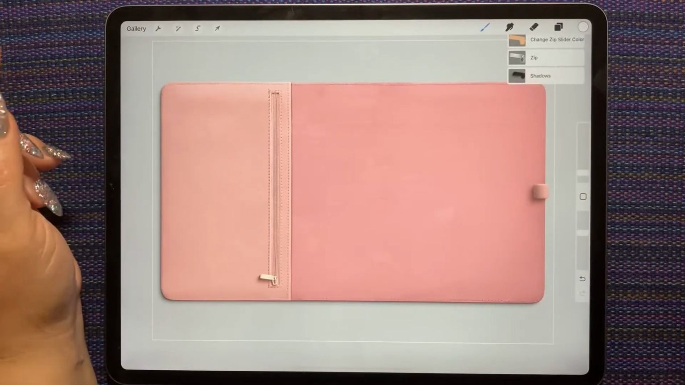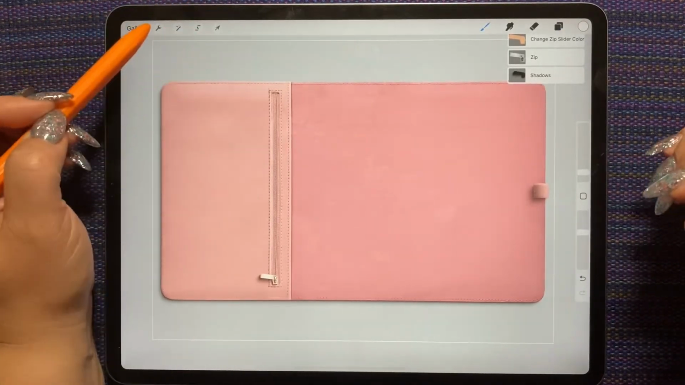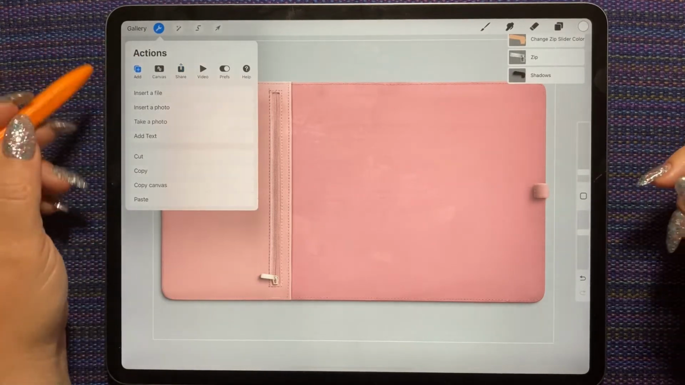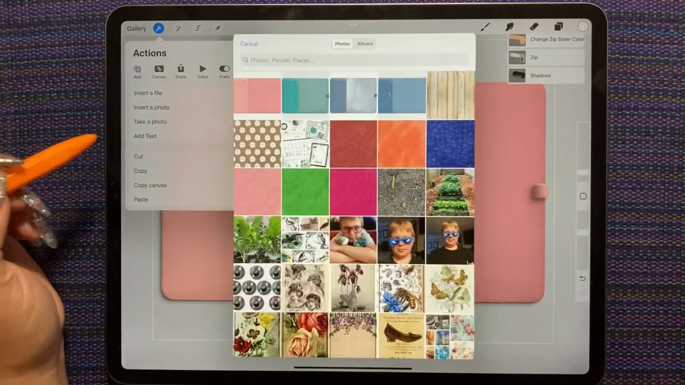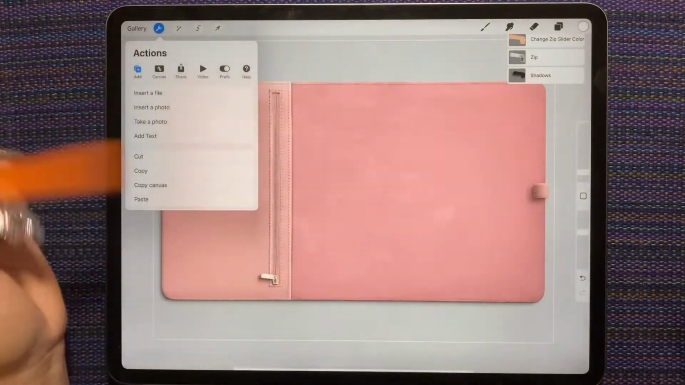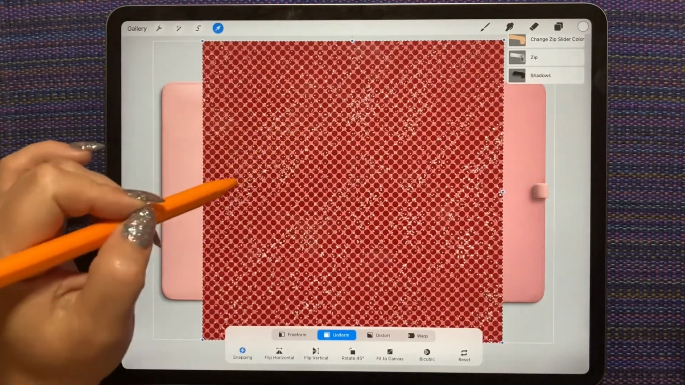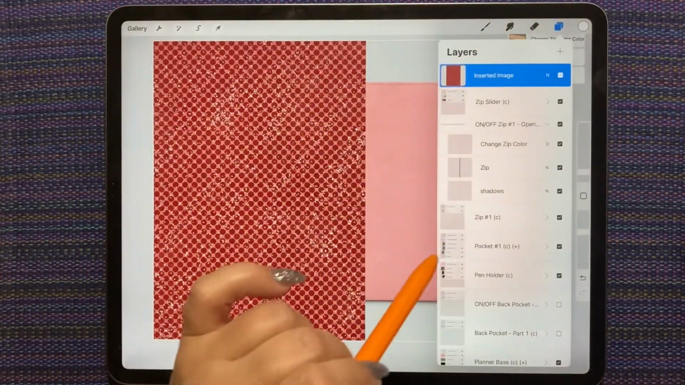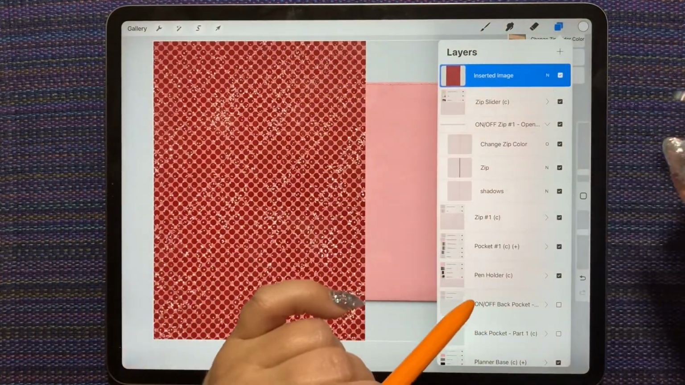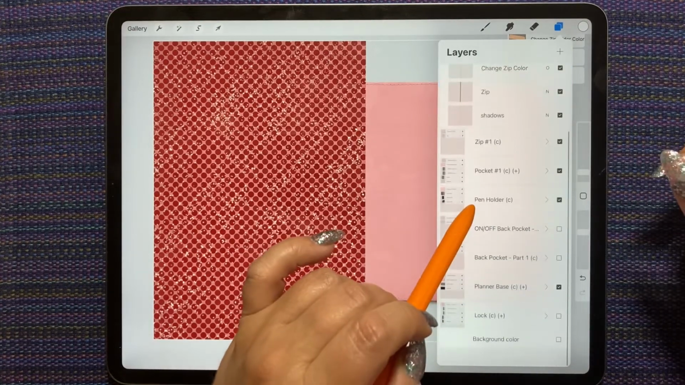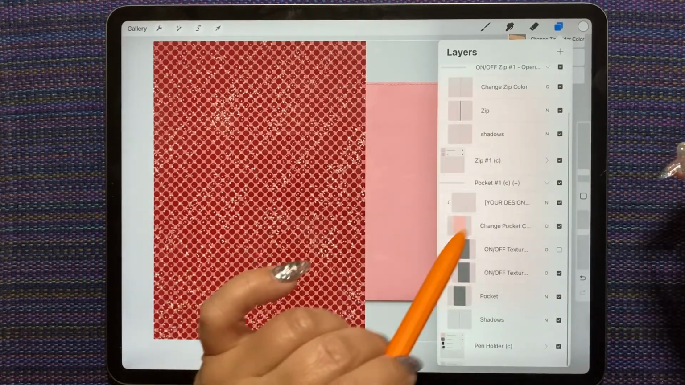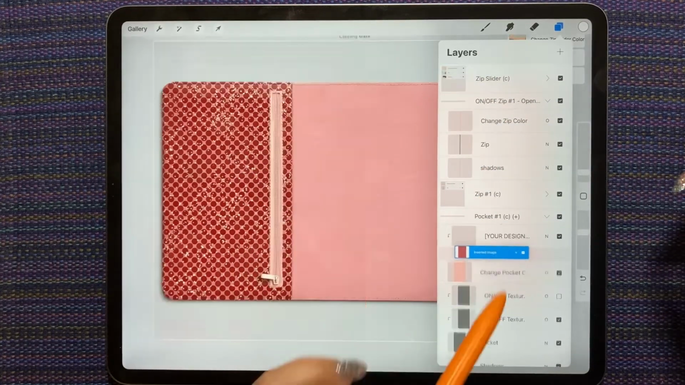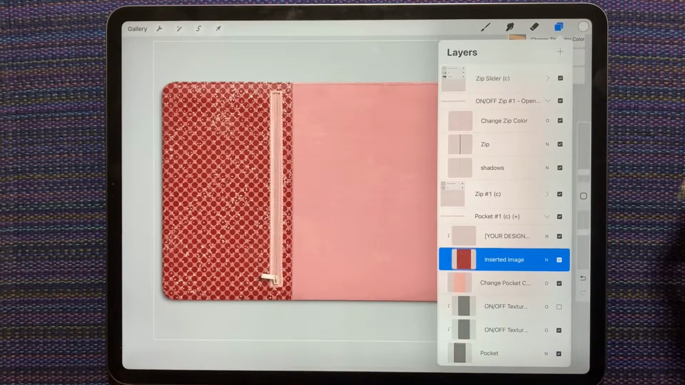Okay, so now I have the digital papers. They're in my camera roll, just because that's where they happen to be. So let's grab them from there. I'm going to use this one. I'm going to put it on this side. So it's going to go on the pocket. So let's open that up. And I'm just going to drag this paper on top of there.